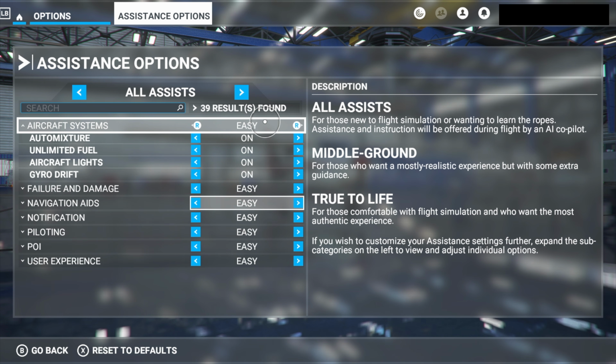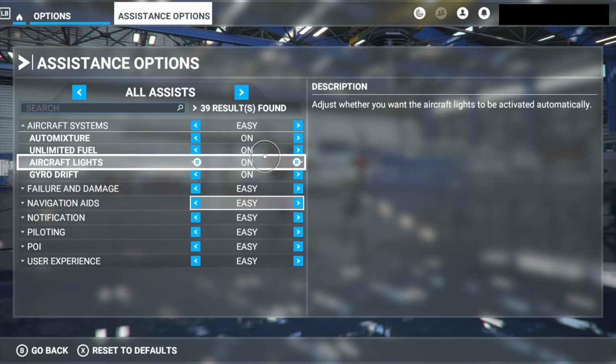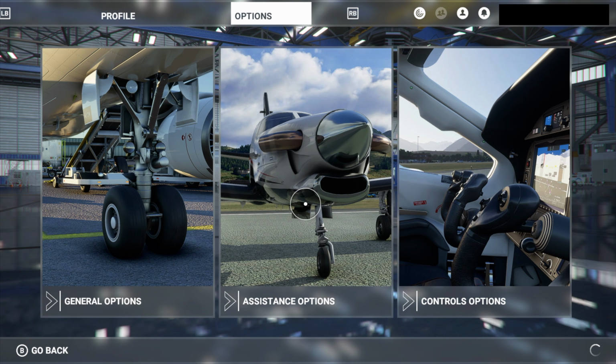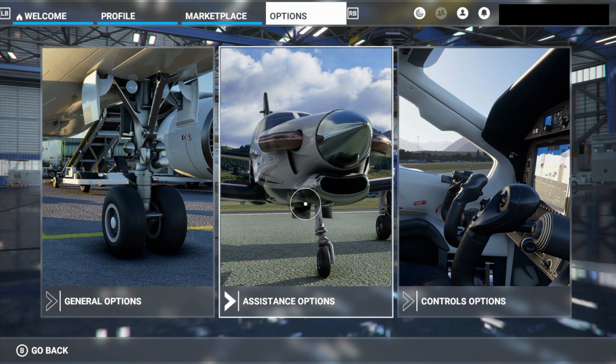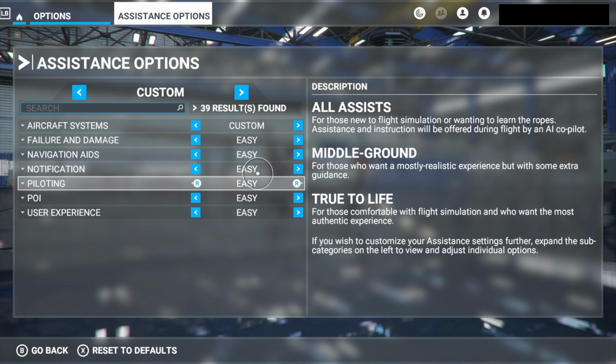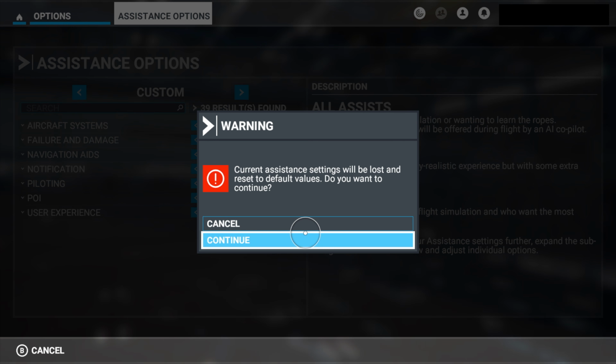For example, if you wanted all of the assists on but wanted to switch off unlimited fuel, you can do this by going into aircraft systems and switching unlimited fuel off. This means that you will have the benefits of the assists when controlling the game, but still have to consider fuel consumption and plan your flight around this, which some players might enjoy. To change back to default and have all of the assists switched on, press X.